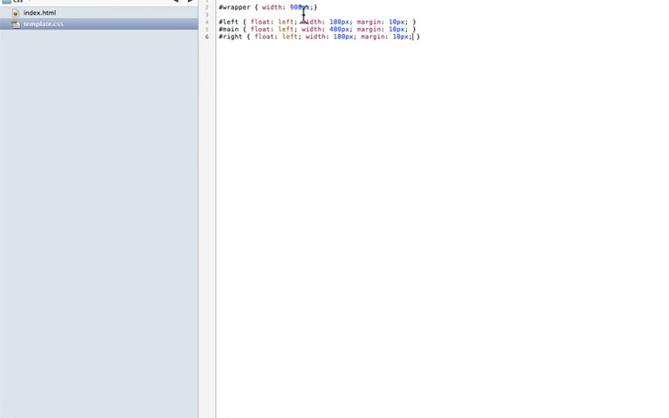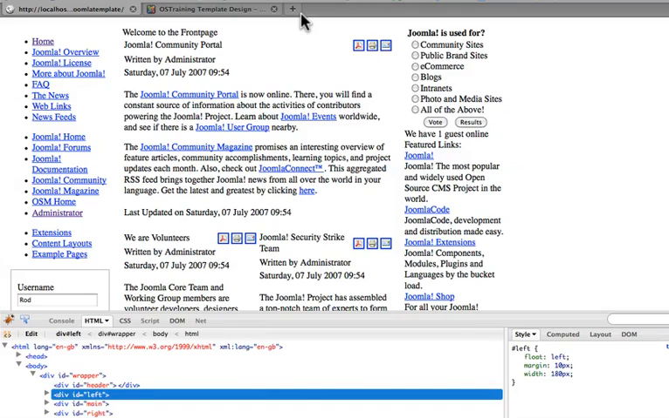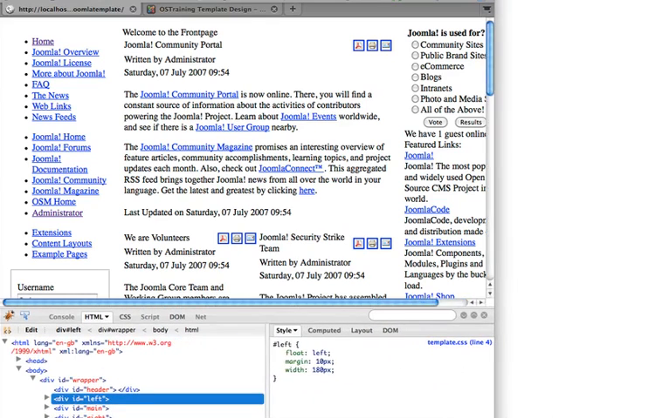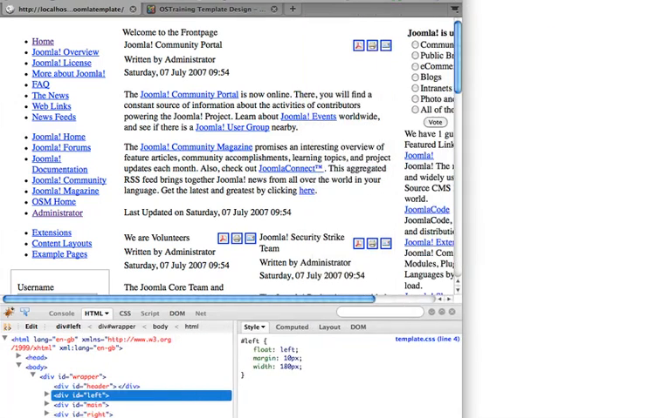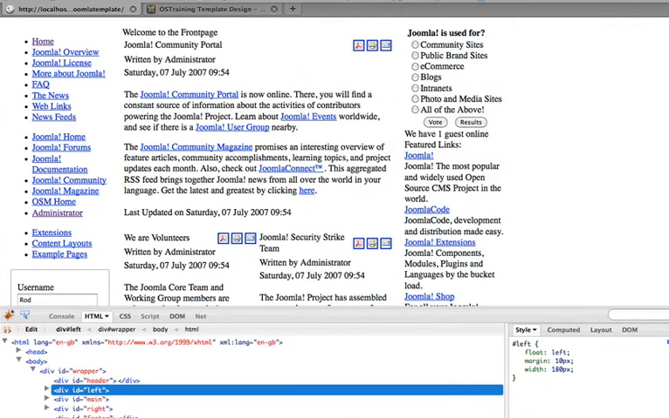By defining our width of 900 with the wrapper, it gives us what's called a fixed width template. So if I go ahead and shrink my template, notice that there's no flexibility there. And it's left justified, so that gives us quite a bit of space over here on the right.